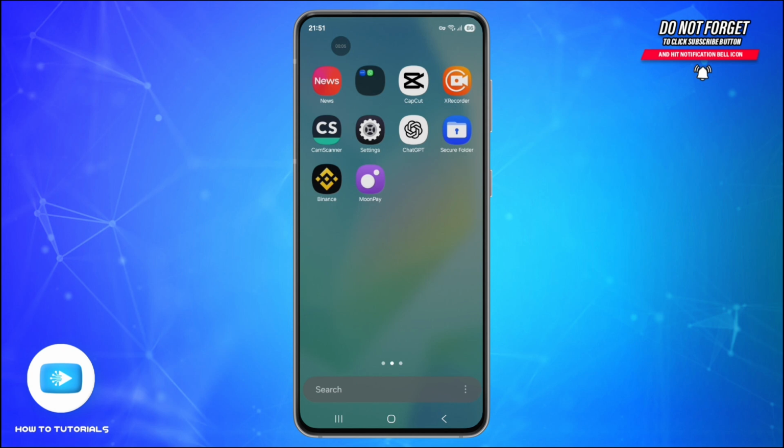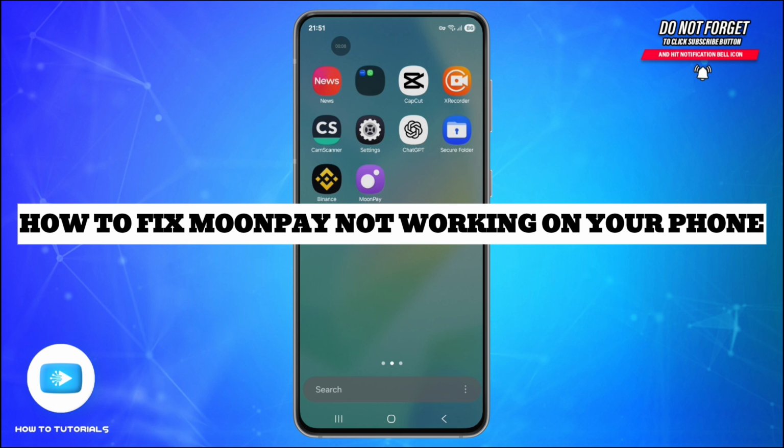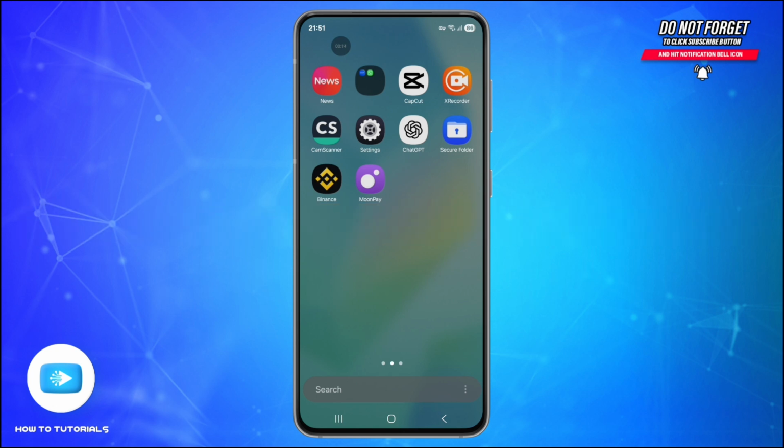In this video, I will show you some simple ways to fix MoonPay not working on your phone or browser. So yes, let's get started.